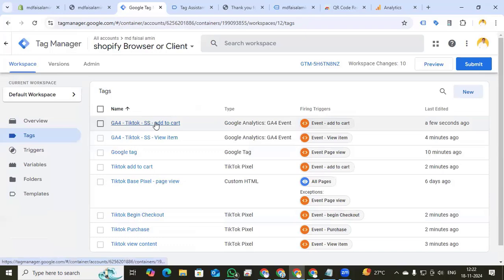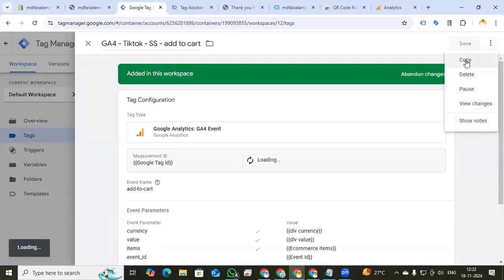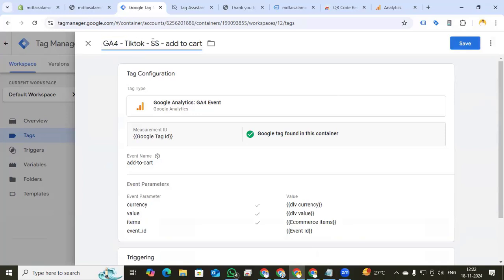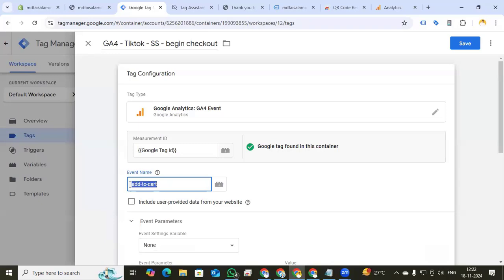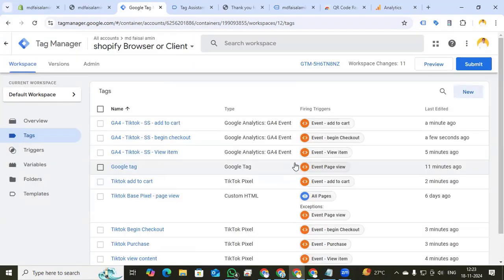Now go to the begin checkout event. Again we open that add to cart tag, copy it, and change the tag name, that will be the begin checkout, and also change the event name, that is begin checkout, and change the trigger, that is the begin checkout. Save it. We have created all of the events.